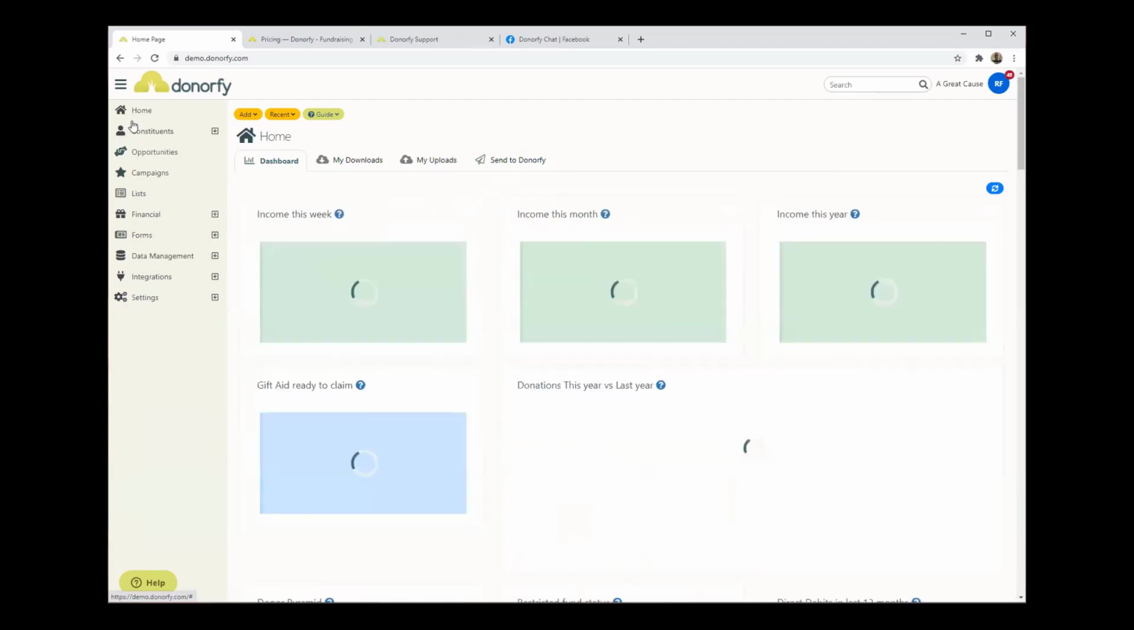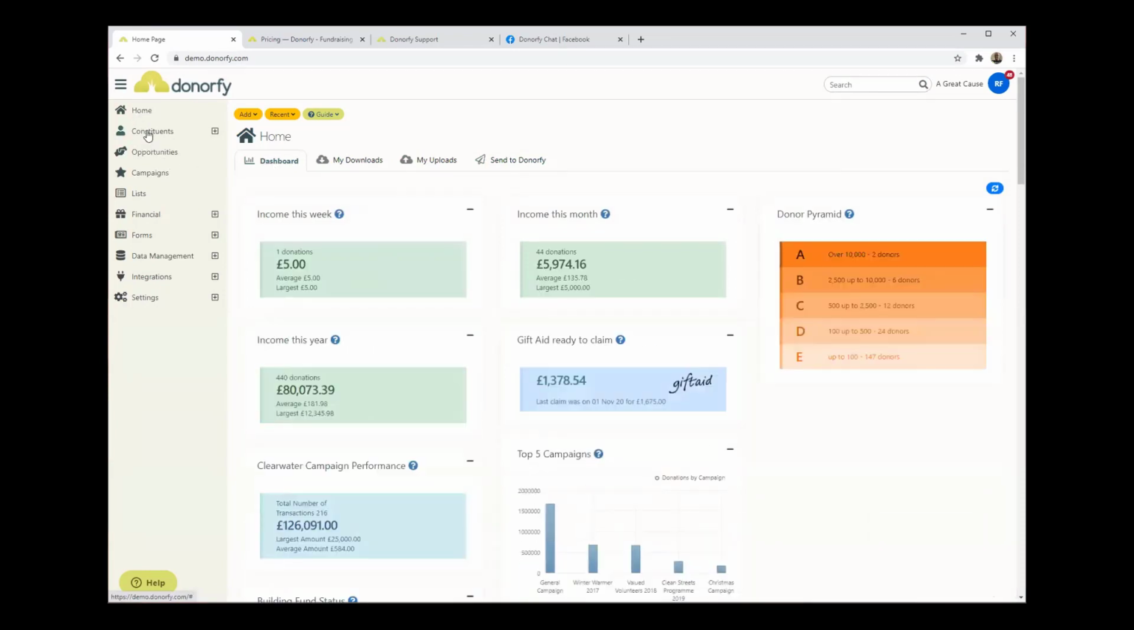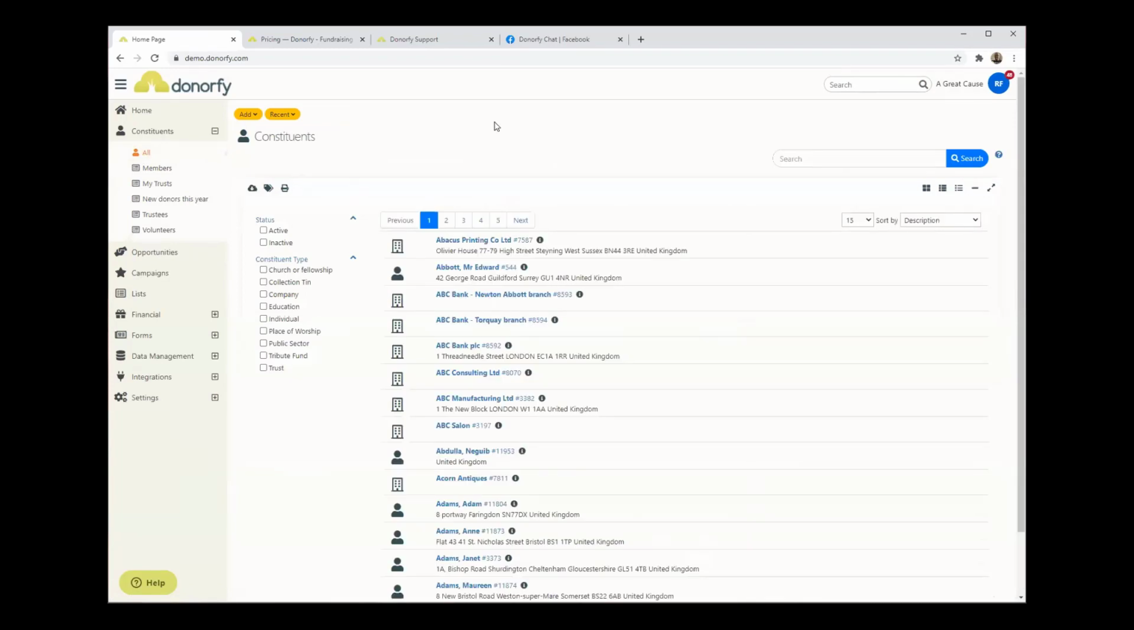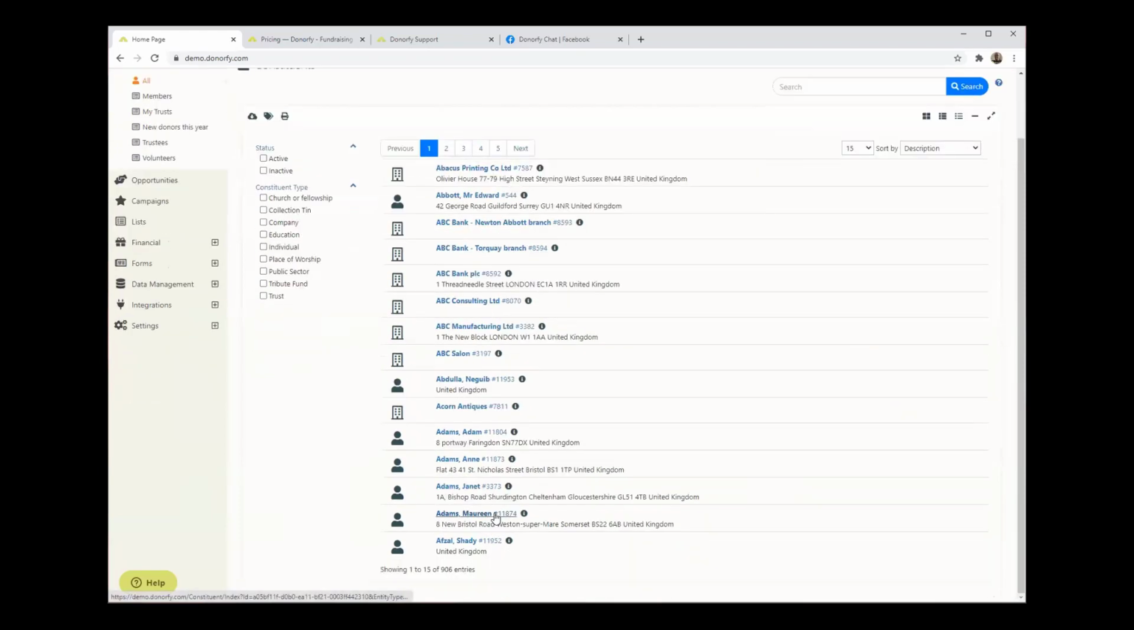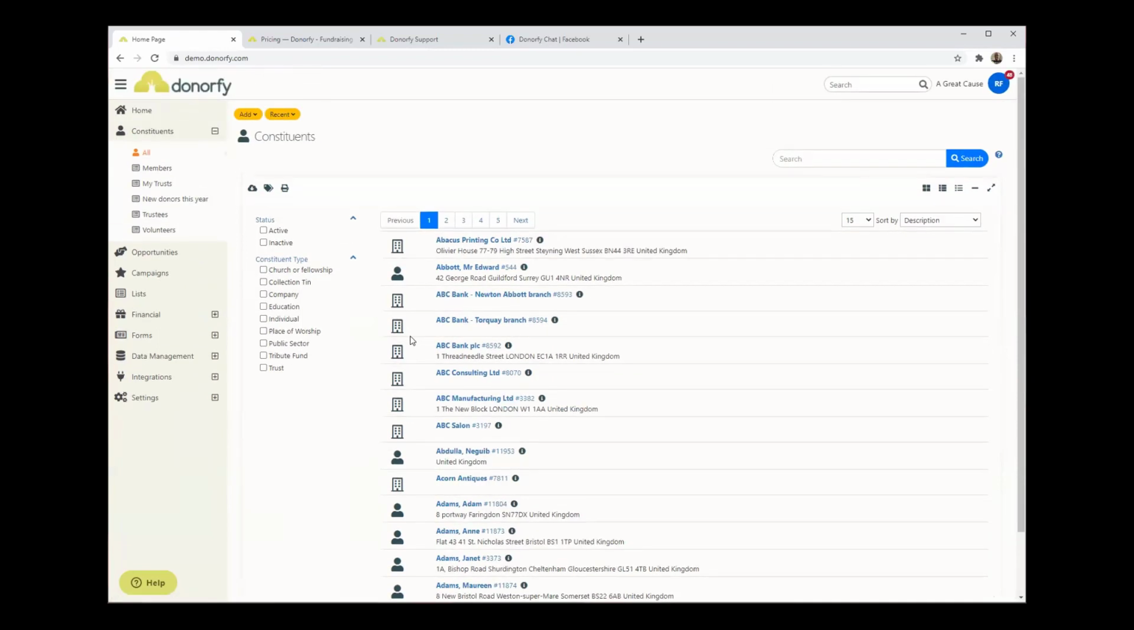So we're going to work briefly down the left-hand side now and look at constituents. And constituents really are the central concept in Donify for you to understand. So constituents are of various types. You can see the little icons next to the constituents in my demo database here. I have 906 constituents in my demo database. Some of them are people, some of them are companies, some of them are charitable trusts, and I can see that by the icon down the left-hand side.